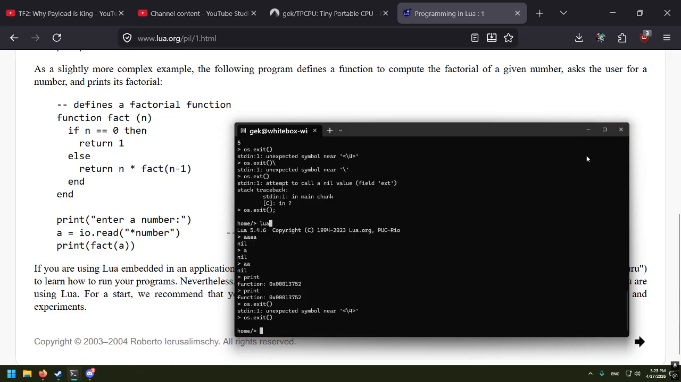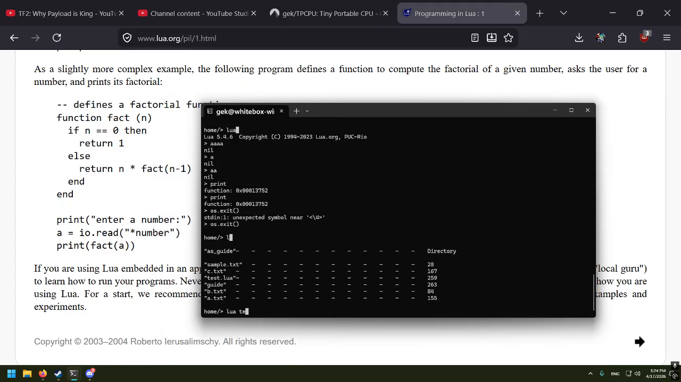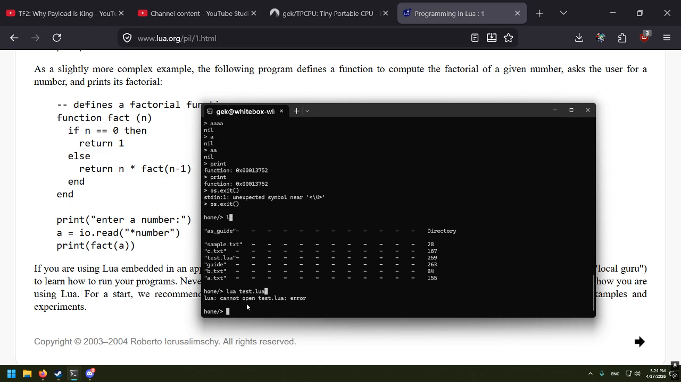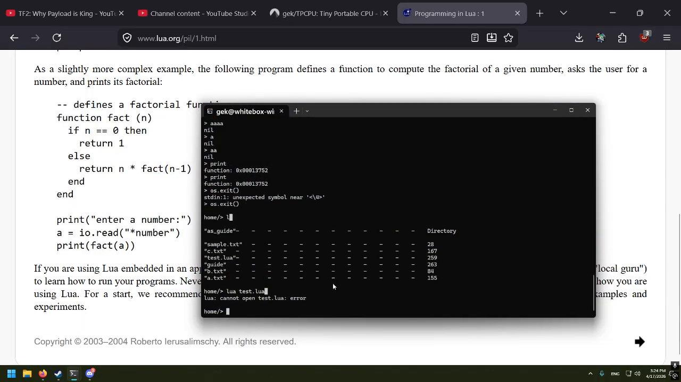That's the point. And there might have been some bugs in porting it, like for some reason it won't execute files, it won't open test.lua. But anyway, basically you get the point, right? You can compile C programs for TPCPU.